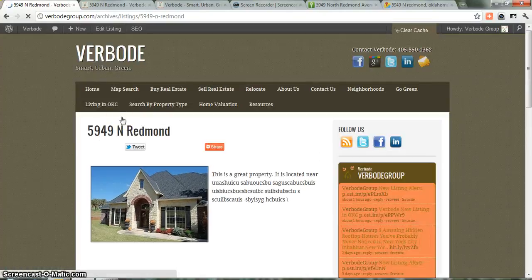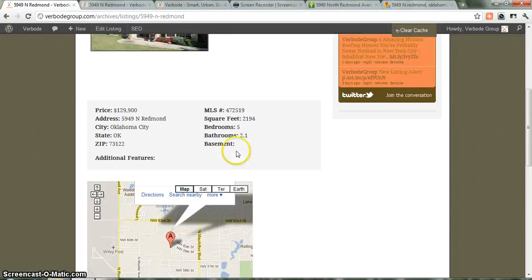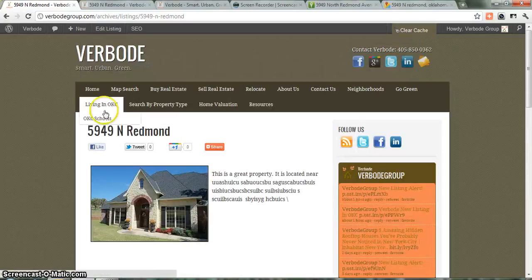So when we go back, this is our post. We've got the picture, the content. We have the property detail snippet, and we have the Google Maps snippet. So we got everything up there that we want.